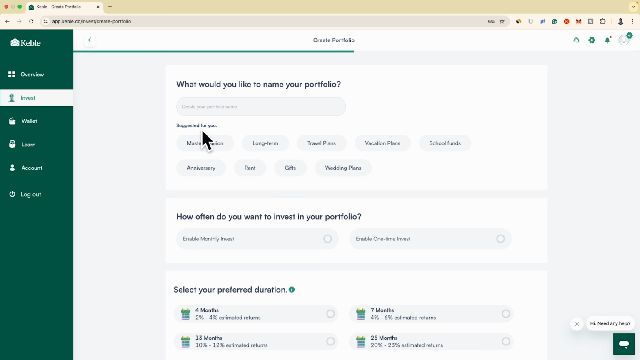So you can see different suggestions. You have your master's tuition. So let's, for example, you are trying to do your master's and maybe you want to invest money for it. Then you can just click on this. If you want long-term investment, if you want to name it long-term, just click on long-term. If you want to name it travel plans, maybe you want to invest your money so that it can grow before you make your travel plans, so that you can use the money for your travel plans, you can click on this one. If you want to name it vacation plans, school funds, anniversary, rent, gift, wedding plans, anything at all, you can go ahead.